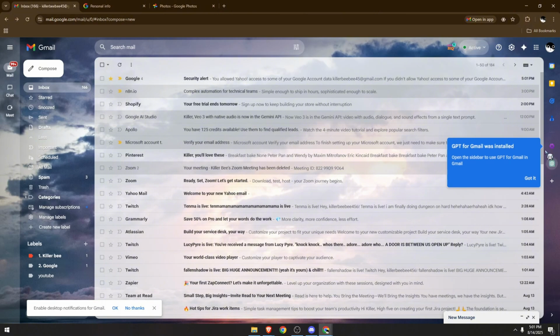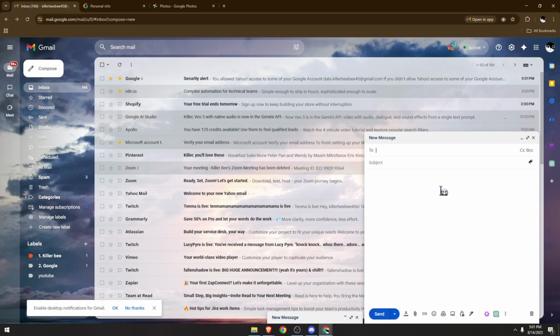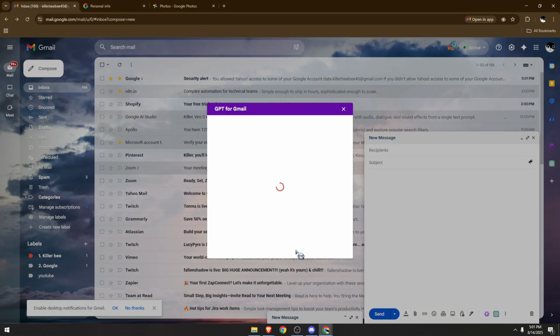Over here, it shows that GPT for Gmail was installed and I can easily access the settings over here. Now let's compose an email. Then you can easily see that the newly installed add-on GPT for Gmail is now showing up in here. Click it to open the AI assistant and type your draft or prompt like, did you get a chance to read my last email? And click generate.